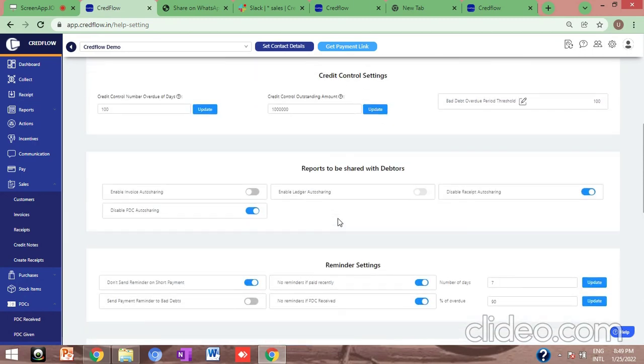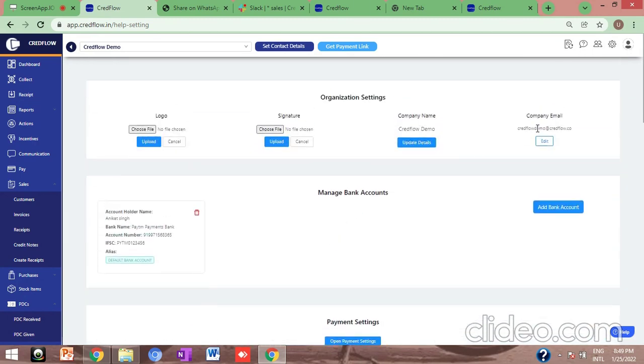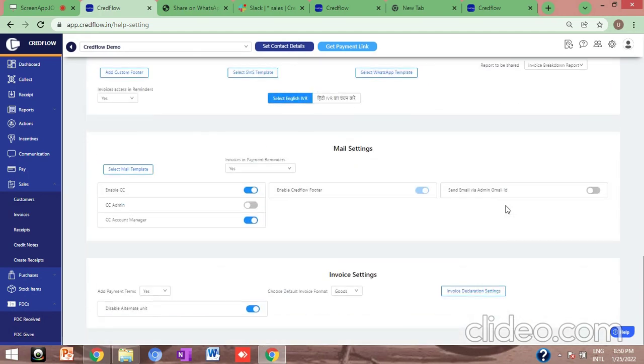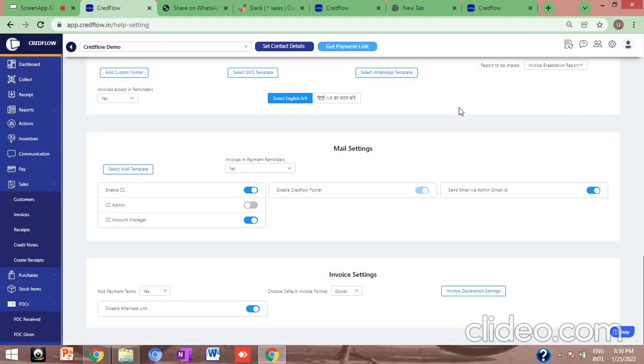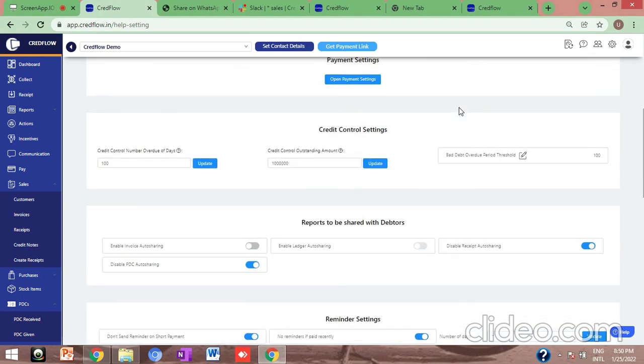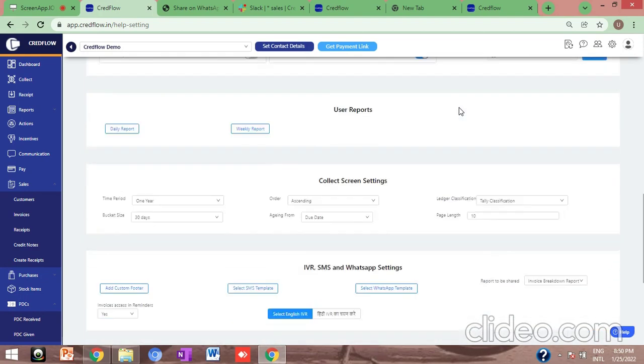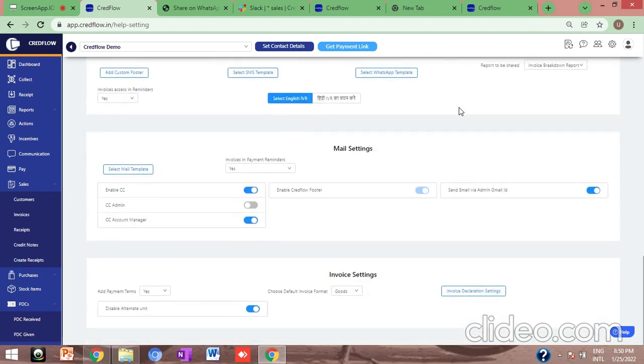The automated reminders are being shared through CredFlow virtual. CredFlow provides you a virtual email account through which the automated reminders are shared. But if you want to share the email through your own email ID, you can enable this option where you need to add your Gmail account and activate the one through which you want to send the email. These emails can be sent manually only, because the automatic ones will be sent through the virtual email account only, but the manual ones can be sent through your own Gmail account, whichever you have added.